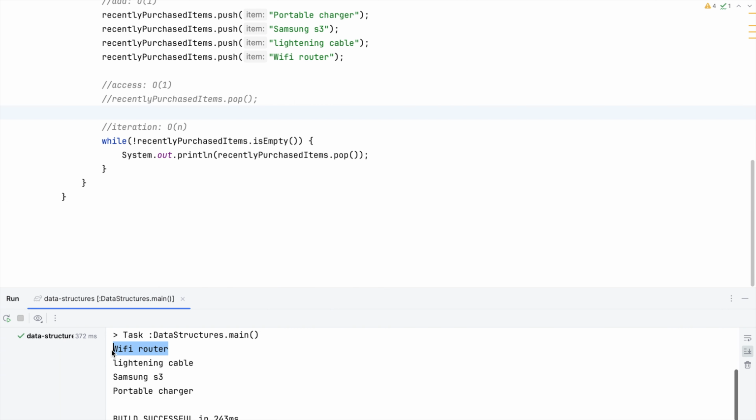Awesome, you see that? Pop the Wi-Fi router first, that's my most recently purchased item, then lightning cable, Samsung S3, and portable charger. So anytime you want to show or store the values in most recent order, then you use this stack.